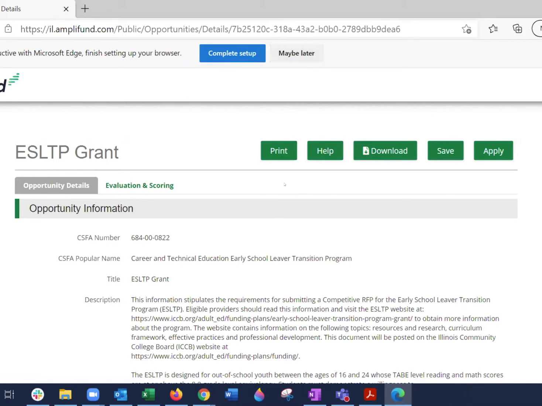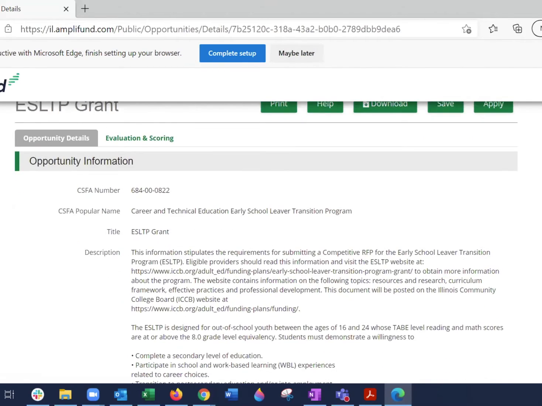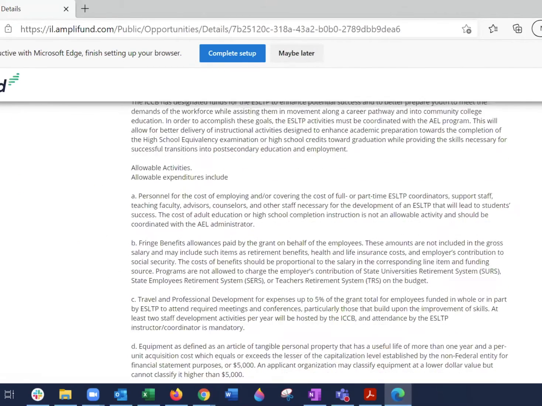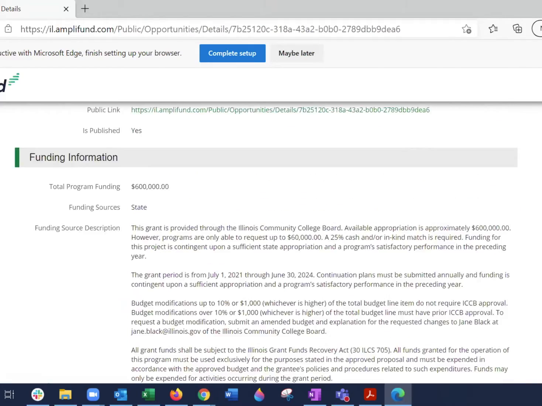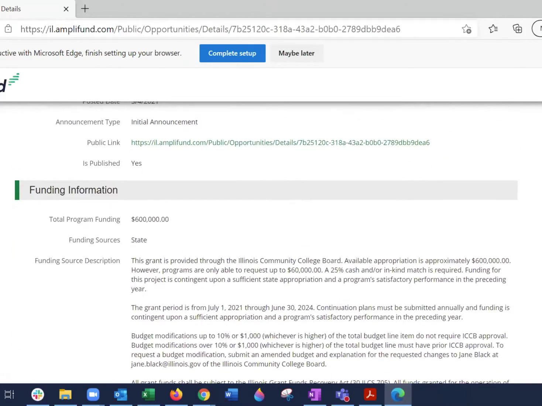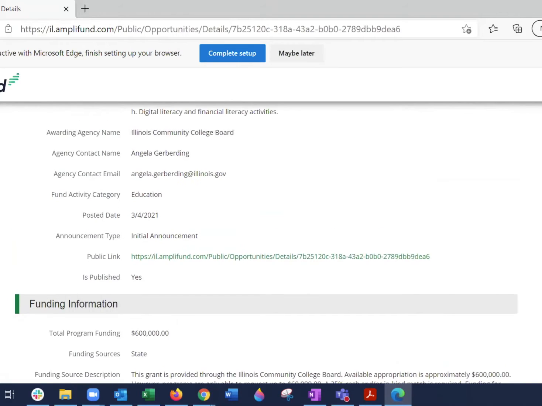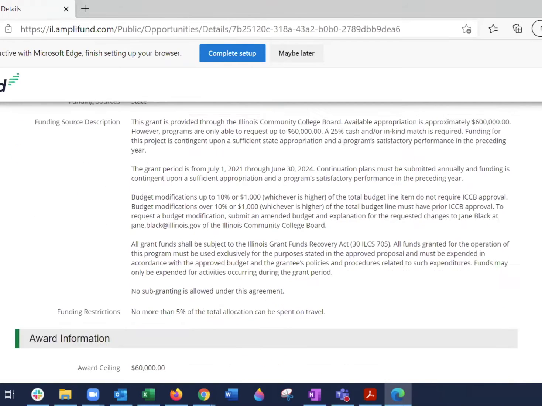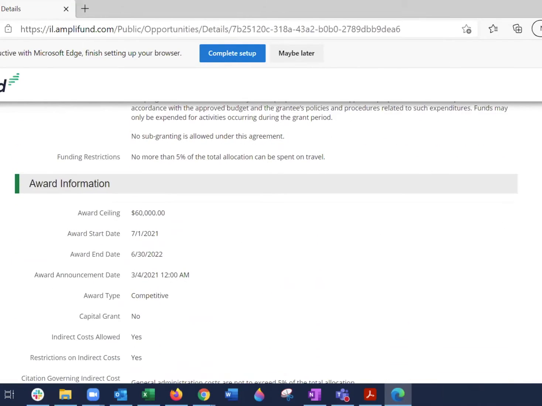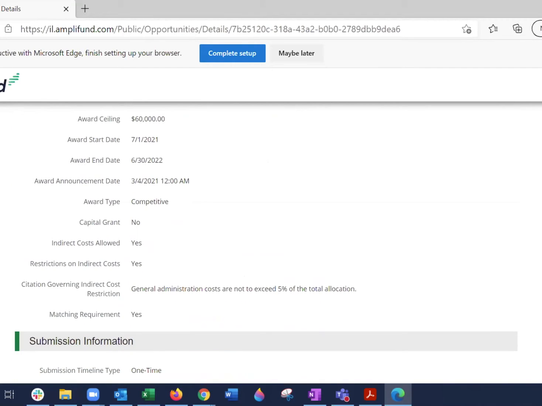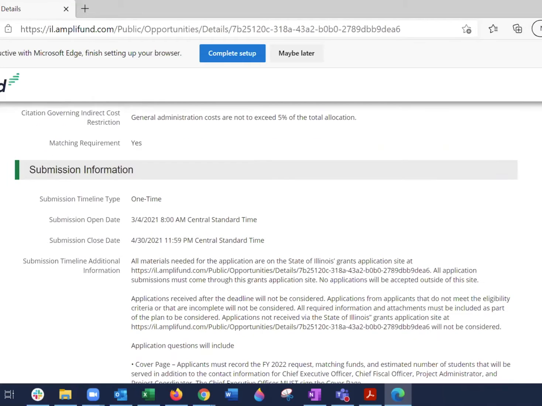So what we're looking at now that we're in Amplifund is the actual opportunity itself. This is what we're familiar with as the NOFO details. You'll have all of your information included on this page: project information, agency contacts, the funding information, if there's an award ceiling or floor. All of the typical information that you see in your NOFO will be housed on this page.